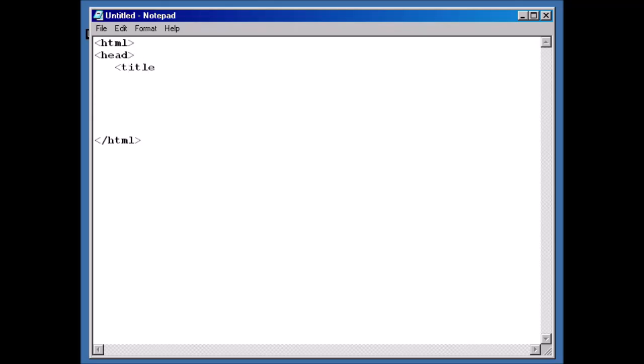Inside head, we can throw in a title: my first PHP script. Wow, and you're a beginner too? Yeah, of course. I've never done this before. So we can end the title, and we'll go ahead and end the head section.